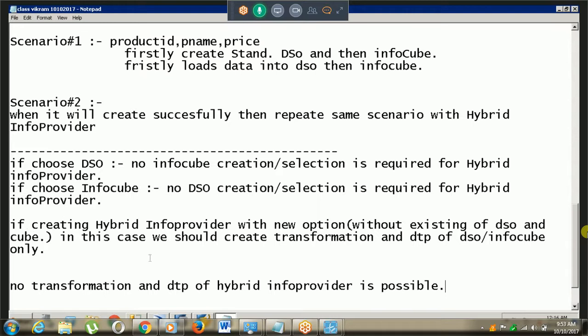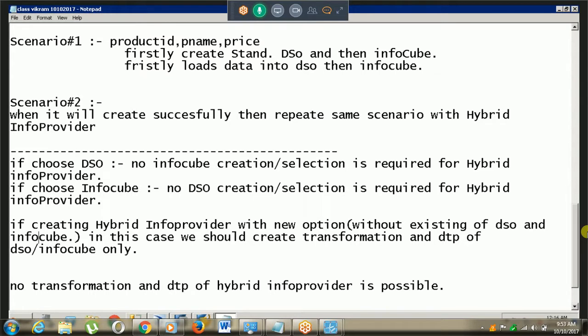Got it? See, when you watch the video, they are creating the transformation and DTP in the hybrid info provider. Actually, they are creating the transformation and DTP for the standard DSO. So he has created everything. That's the reason I asked you.